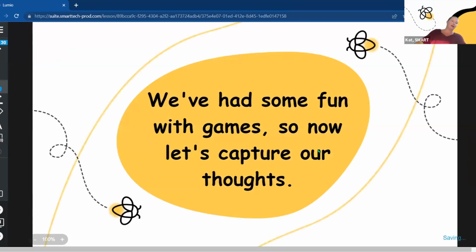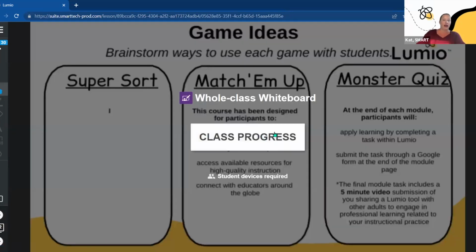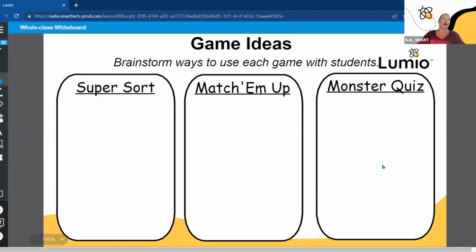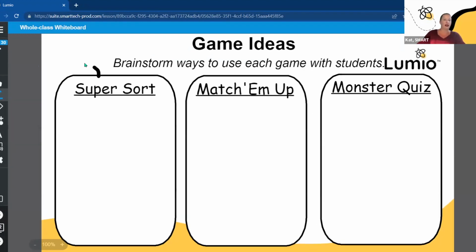Okay, so let's kind of capture our thoughts. We have a big group, which is great because I think this is going to give us the ability to have a lot of ideas. What I want to know is, this is a whole class whiteboard. And what I want you to put in here are brainstorming ways or topics that you think you could use each game with Lumio. Okay, so that super sort, as a reminder, was the one where we were sorting into 2 categories. Match them up, we were pairing things together. And then Monster Quiz was that game that we just played a minute ago.